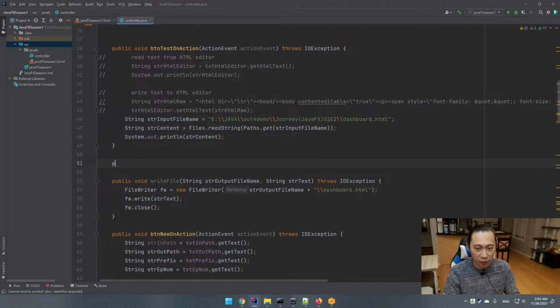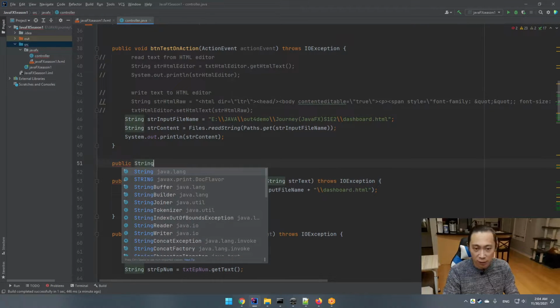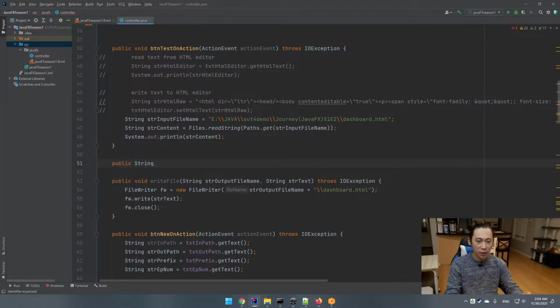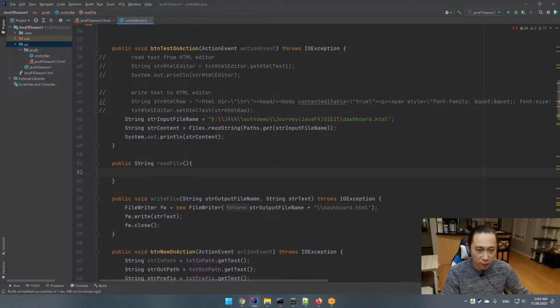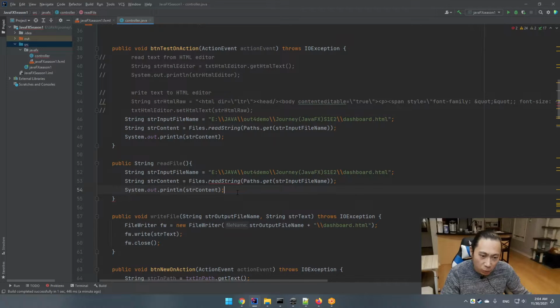To make a function, it's just the same as before. Void. Oh no, this one cannot be void. It's gotta be string, because we are actually receiving stuff, right? It's not like writing a file, where we put stuff in and then we are fine. But reading a file, we are expecting something back. All right. So let's say readFile, as simple as possible, like this.